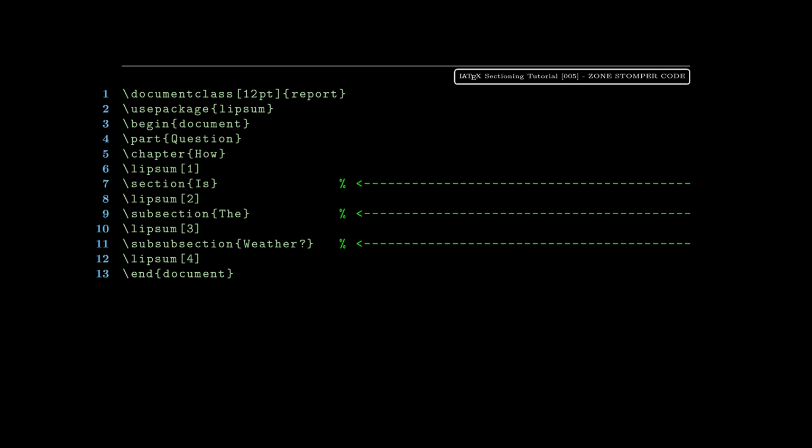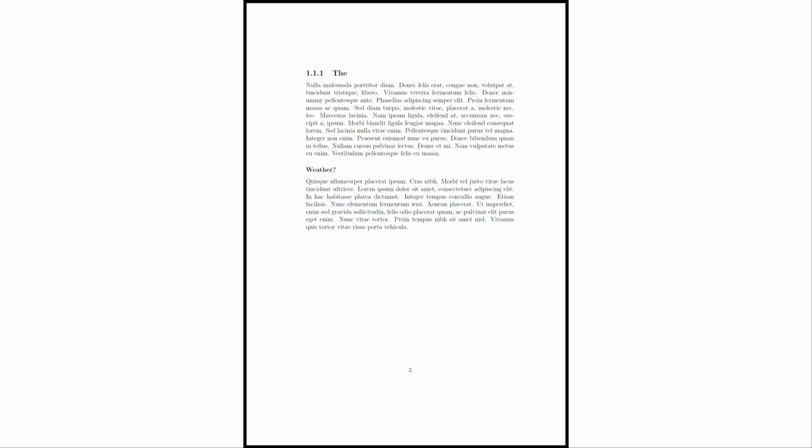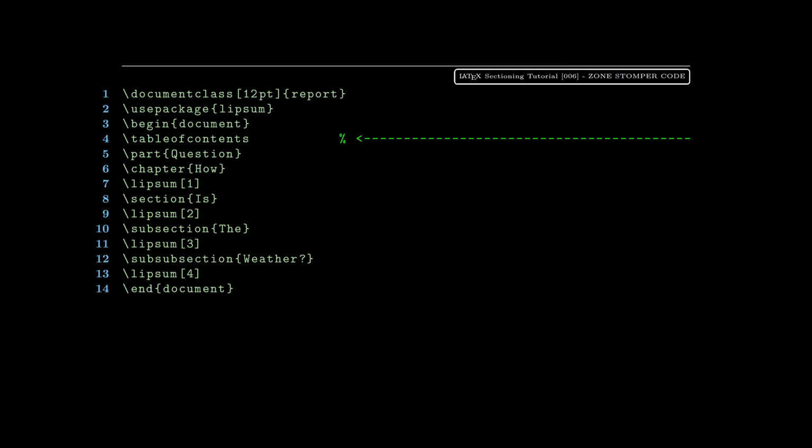Okay. And now you see we're removing the stars. So we should have some numbering. On lines 7, 9, and 11, we removed all the stars, so let's take a look at that. Here 1.1 is our section, and 1.1.1 is our subsection. But for some reason we don't get the numbering for our subsubsection, so we're going to look at a way to change that. Where it says weather there, it should be 1.1.1.1, but it's not there.